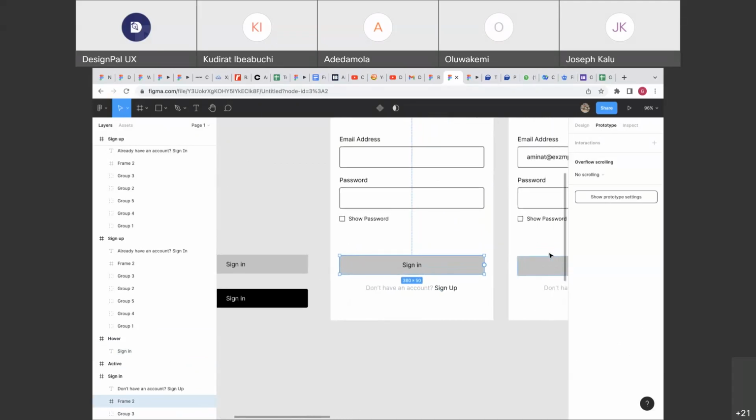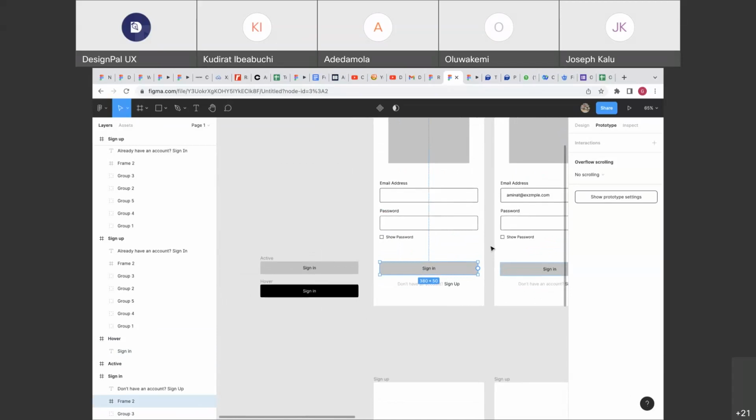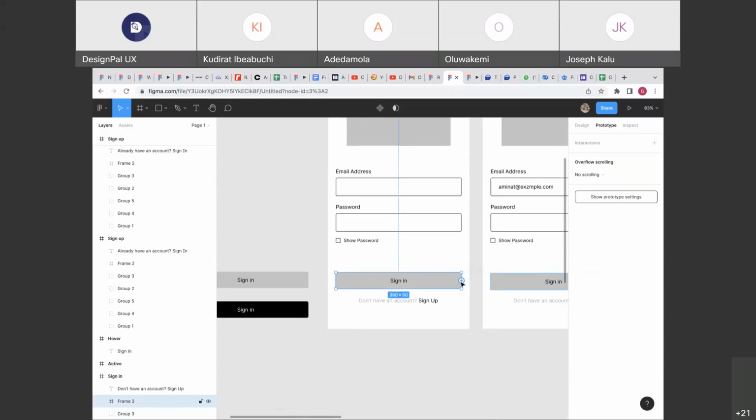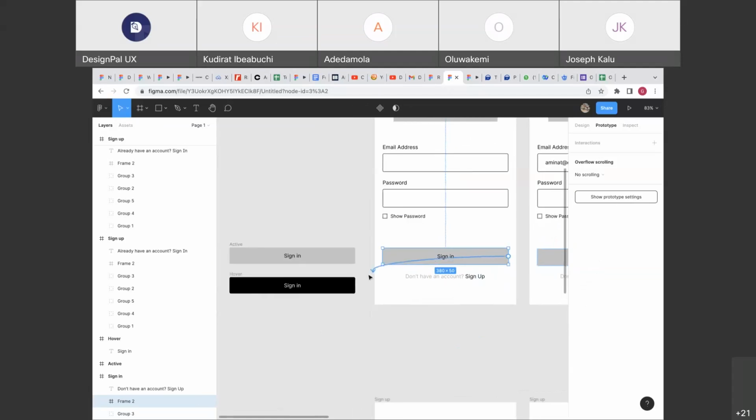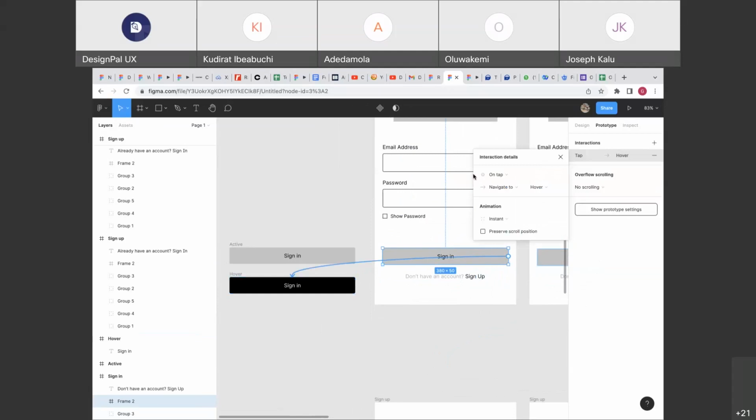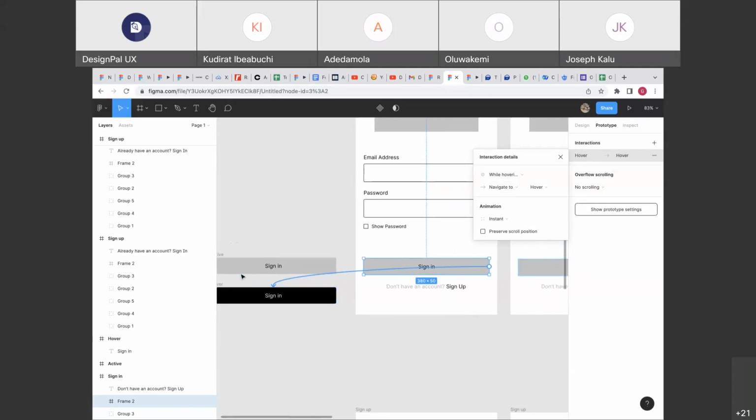Notice what I'm doing here. Okay, this is very important. First of all, I want to prototype this. Drag this onto here, change it from on tap to while hovering, and then change from navigate to. Remember, I told you navigating to means it will take you to this element.